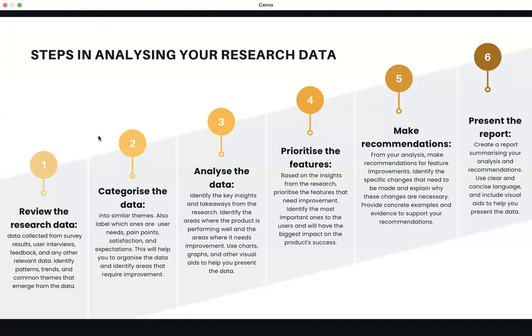And this simply means identifying the key insights from your research, that is, understanding areas where your product is performing well or areas where it needs improvement. So if you've grouped your data into user needs, pain points, satisfaction, and expectations, obviously your user needs and pain points will be insights into how your products can do well, while satisfaction and expectations will be, okay, we're doing this very well, but this is how we can do better. And once you've put all that together, you can use charts or graphs or other visual aids to put your findings together. And once you've done this, the next thing is to prioritize the features that need improvement. And these features will most likely come out from user pain points or user needs.